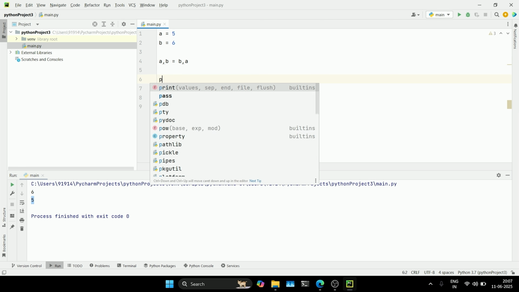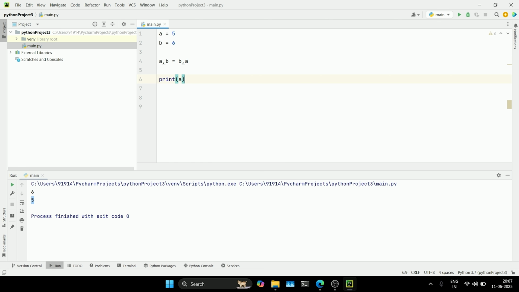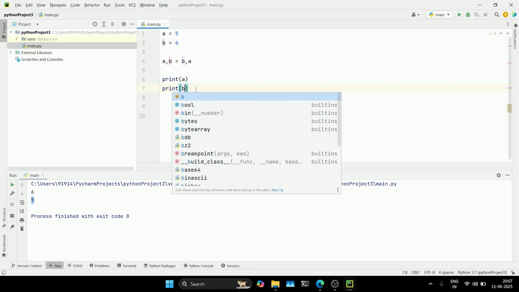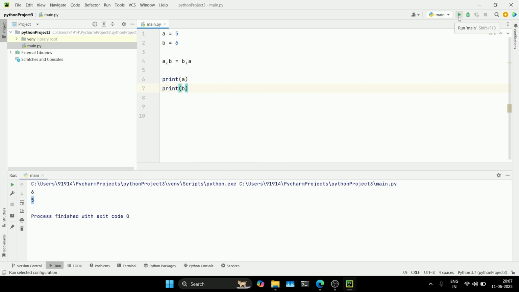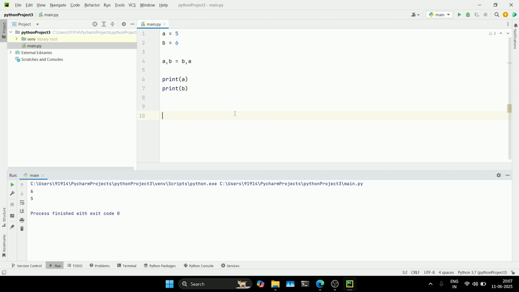Now if I print, let's print a and print b. Now it should swap the values. Let's execute the program again. You can see it's still swapped. So this was the efficient way to swap variable values in Python without using third variable.